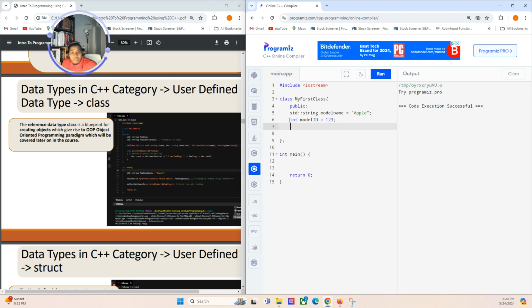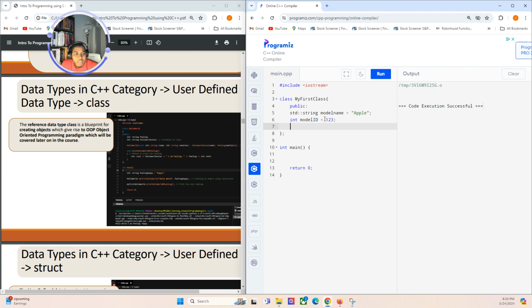Just remember, this string here is from the standard library, because we didn't use the namespace. Let's run, no problems. That class was created successfully. We could have a constructor here to construct objects of this class. But for now, let's just keep it without a constructor.